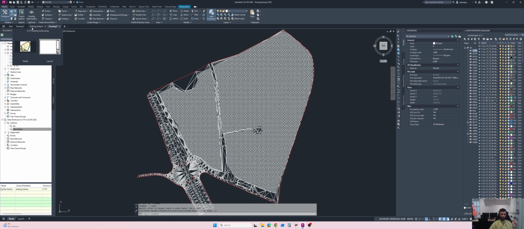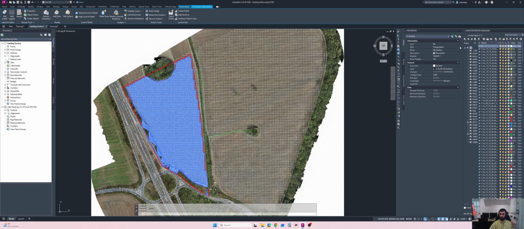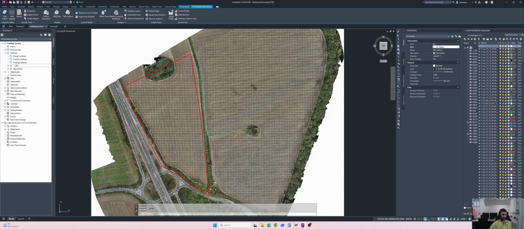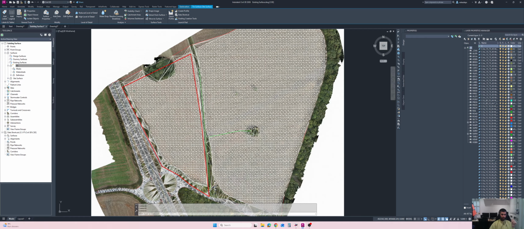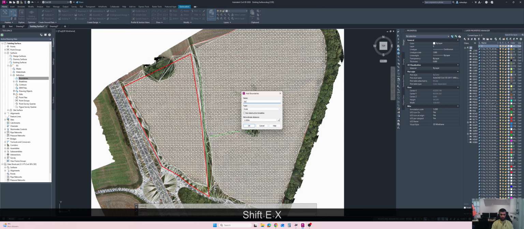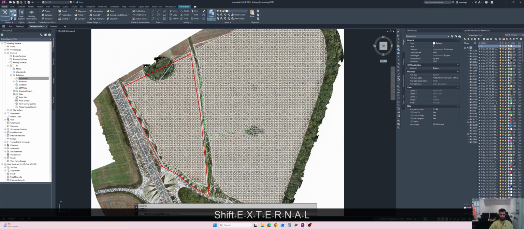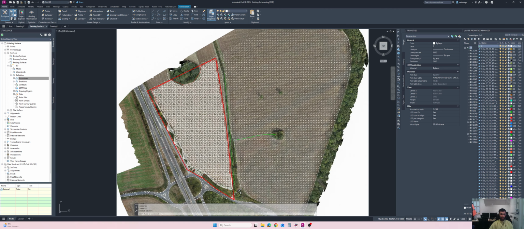For example, if I go back to my existing surface, I'm just going to turn off this surface. I'm just going to use my existing surface, and then select properties, let's say triangulation. And now if I define the boundaries, external, now you have seen it has cropped our surface.